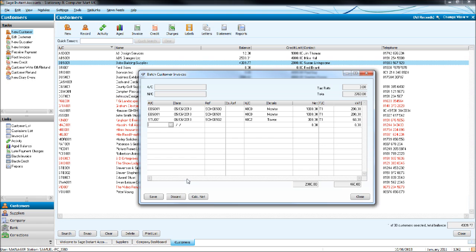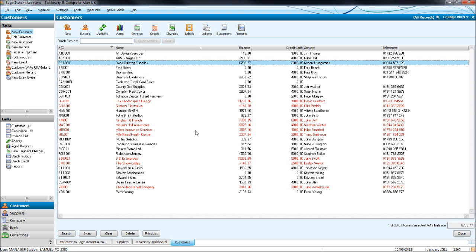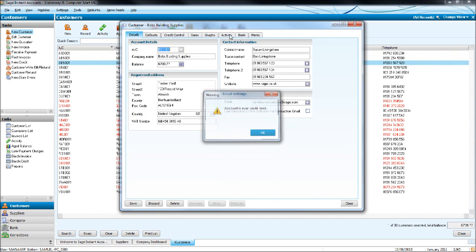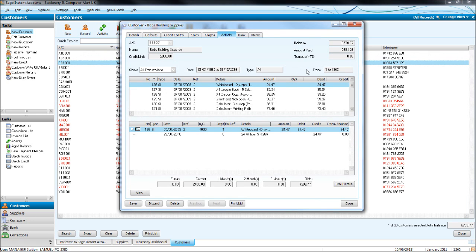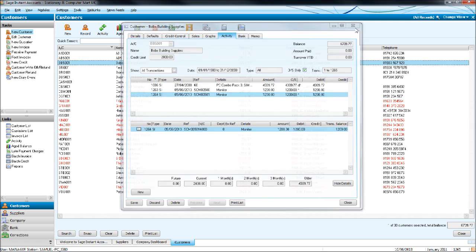So once that's done, click save, and they're now on there. If we click on Bob's Building Supplies, click activity. If we click outstanding only, we'll see here are the two invoices we've just put on, SCM00500, SCM00501.